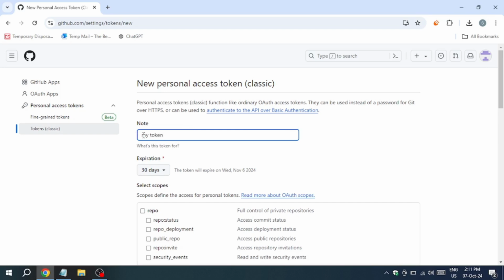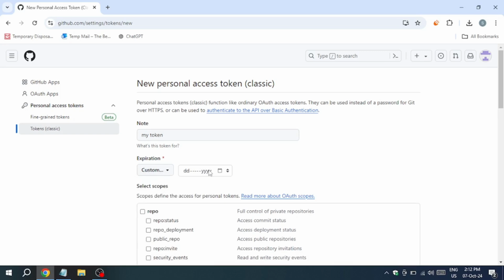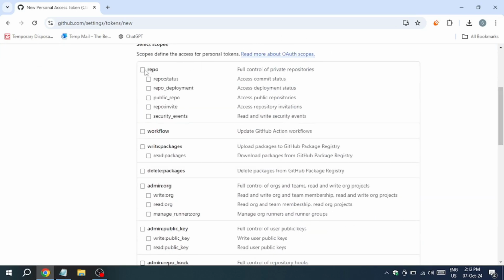You'll also need to choose an expiration date for the token. While I'm setting mine to expire in 1 or 2 days for this demo, you can opt for 90 days or even no expiration if you'd prefer not to have it expire automatically.